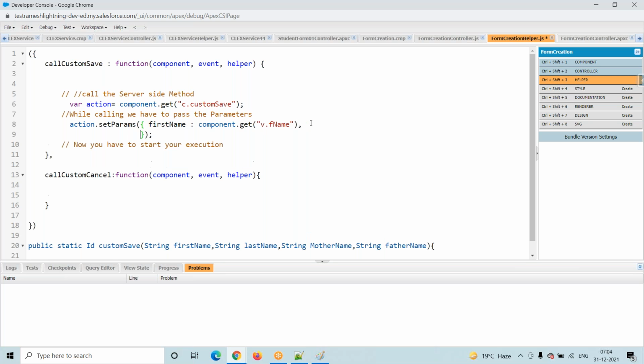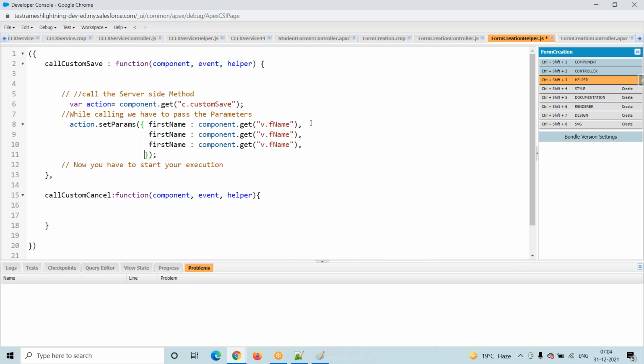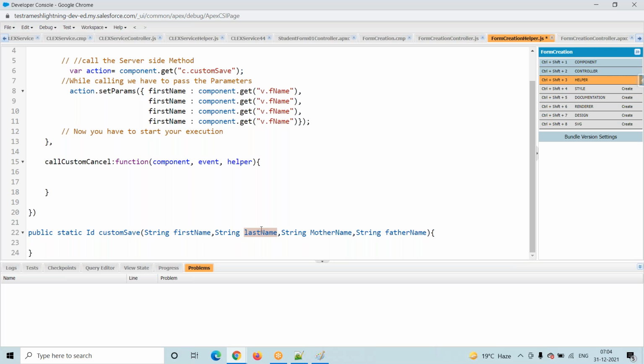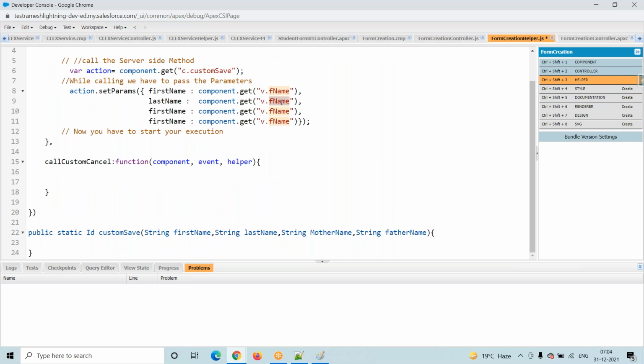See here, last name, now comma, and the next one is mother name, comma, and the next one is father name, right? See here, this is last name, right? Second one, last name. From where are we trying to get it? Go to the component where we are storing it in the lname variable. Component dot get v means variable. We are fetching the variable from the component level.